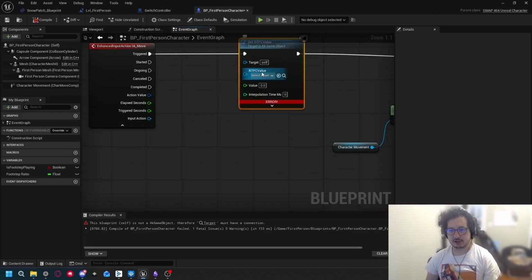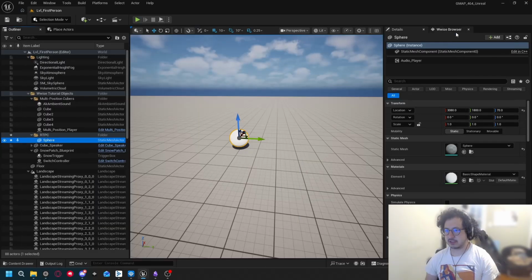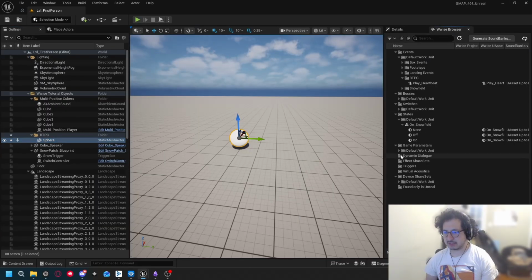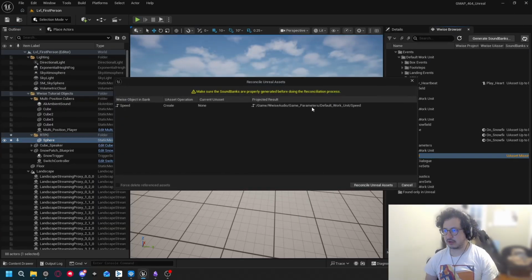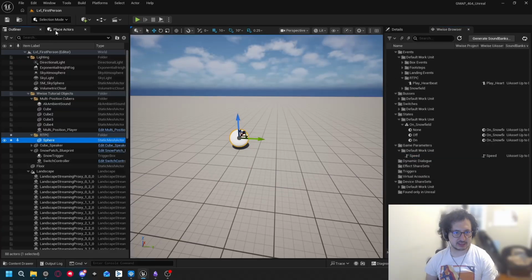Also, I'm realizing right now that the RTPC value is not synchronized, so let me go into my game settings and synchronize it, reconcile it. Perfect.